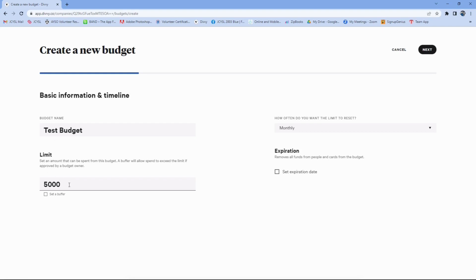To allow a buffer for the spend limit, click the Set a Buffer checkbox. The buffer will allow spenders to exceed the budget limit if approved by the budget owner. In this case, we have approved that they could go over a budget of $5,000 by another $1,000. Therefore, the max spend limit is set to $6,000.